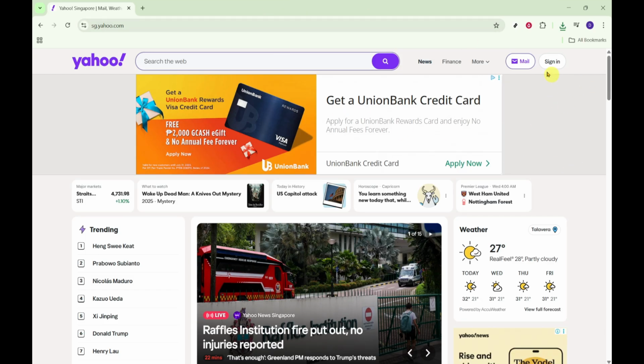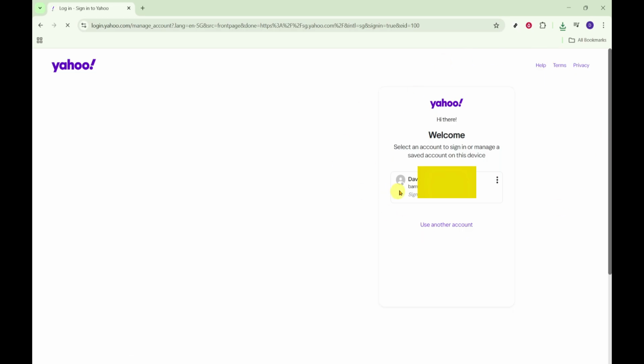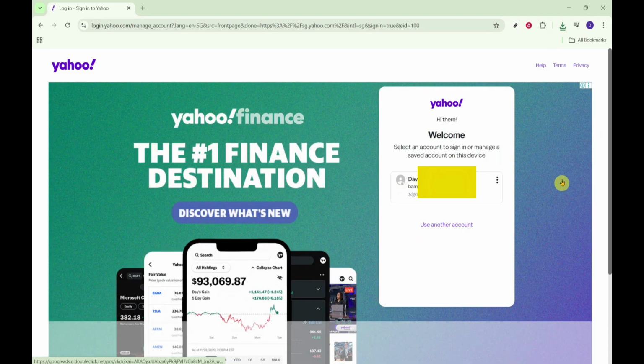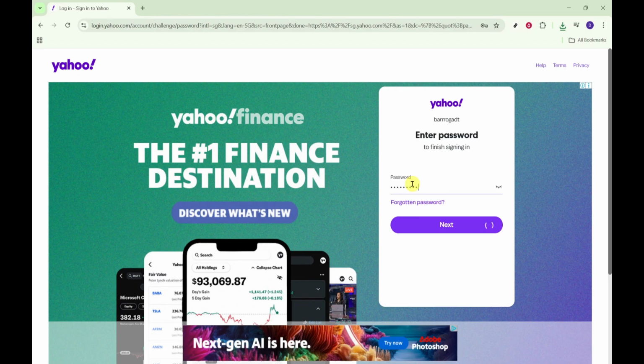If you're seeing the Yahoo Singapore site, that's perfectly fine. The steps are the same. Look to the upper right corner and select Sign In. If you're already signed in, you can proceed, but if not, enter your email and password and follow any on-screen prompts, such as verification codes. Be sure you only sign in on the official Yahoo website and never share your password.